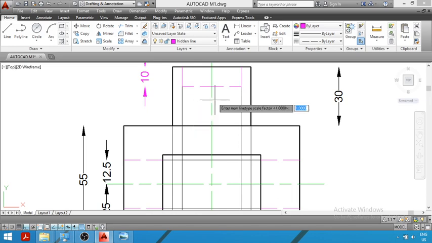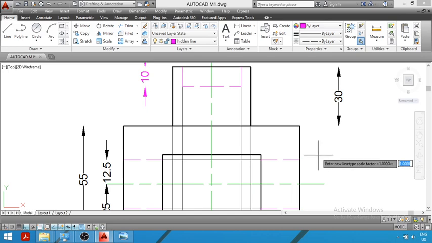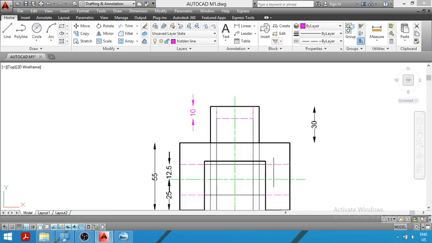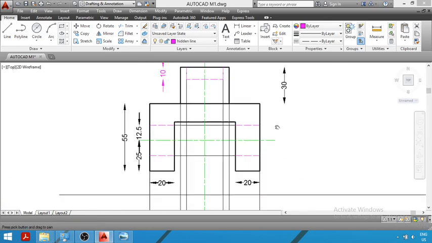Since the hole is not visible, we have to show it with the help of dotted line only. Now you can see this line is hidden line, as well as this vertical line on the right hand side from here to here, and the vertical line on the left hand side from here to here should be also what? Dotted, since they are hidden. So we have drawn the upper hole.